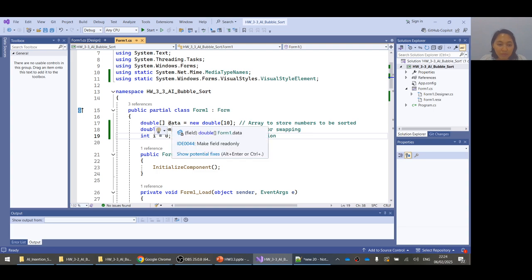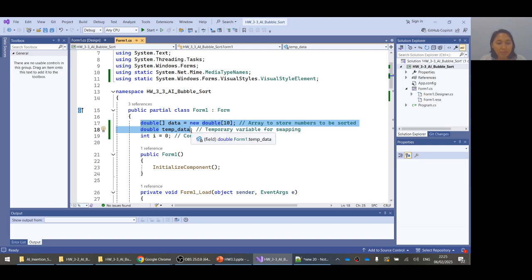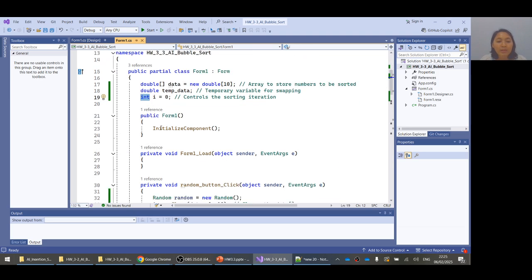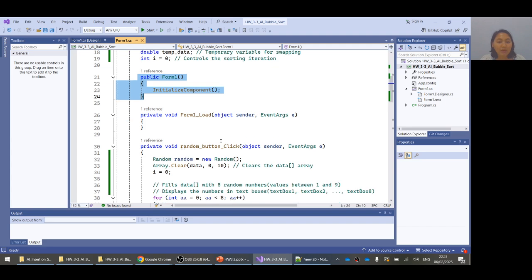There are only three variables: data, an array to store the numbers to be sorted, and then temp_data, a temporary variable for swapping. These two variables use the data type double. And then the variable i with default 0 controls the sorting iteration, and its data type is integer. And then this is to initialize the components used in the form designer.